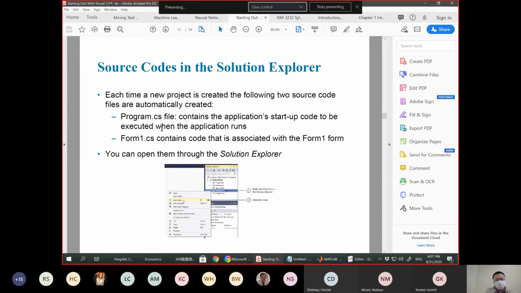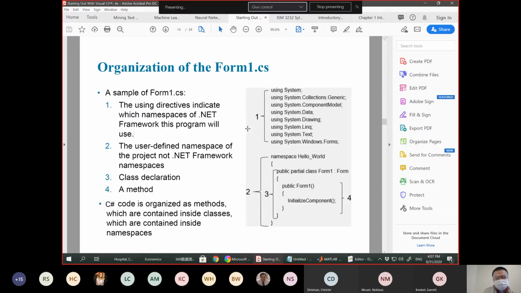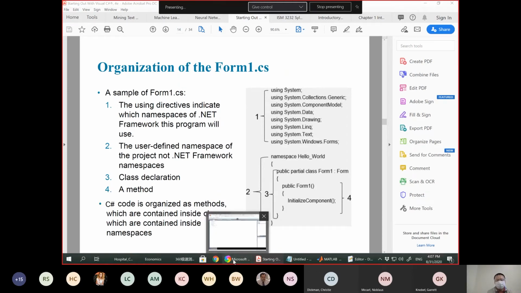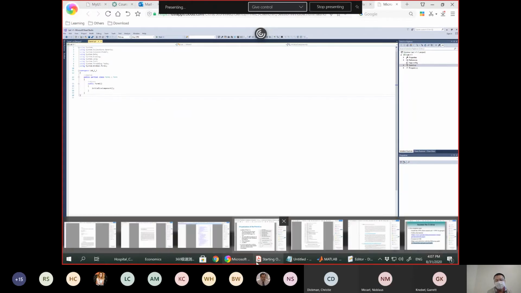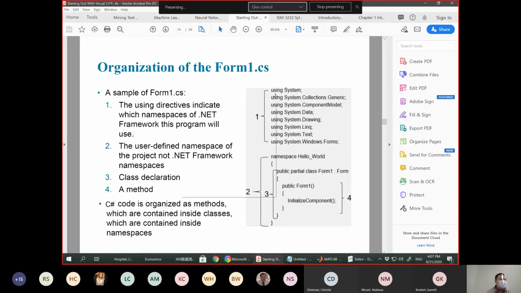So this is how you get the source code in the Solution Explorer: right-click Form1.cs and select View Code. You will see the coding part. This is the organization of Form1.cs. If I go to C#, this is the coding part, so I can go to the slides because it's larger. I can review the code here. You see, we have four different parts. Part one is the using directives, which indicate which namespaces of the .NET Framework this program will use.